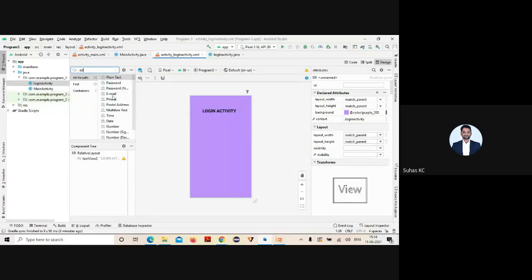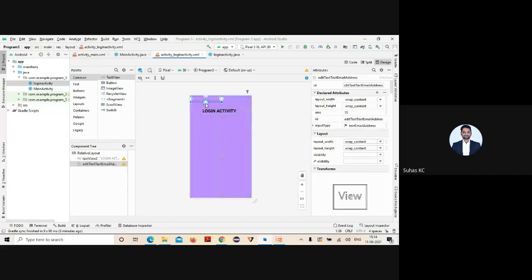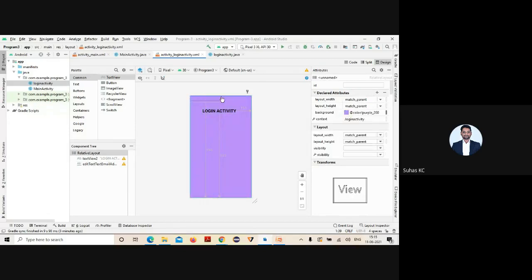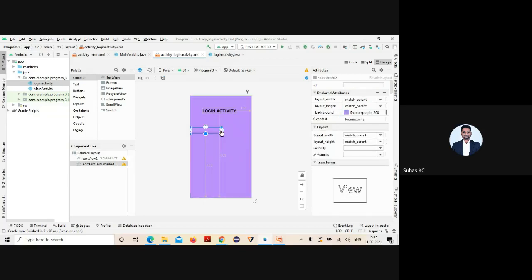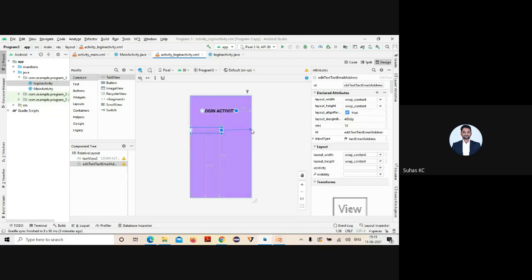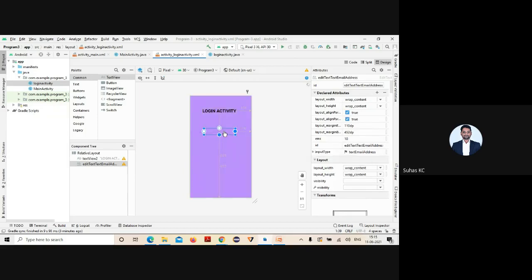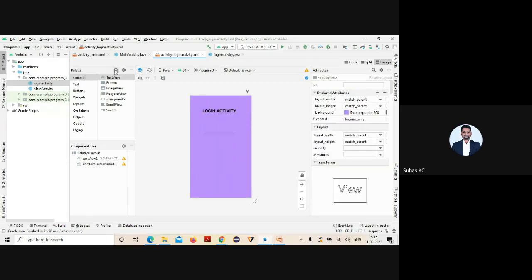Edit text. What I'll do is, for email you can take the email type, or you can just take plain text also, not an issue. So I need to change the relative position, the x axis and y axis. Okay, and just drag and drop on your page. If it is not set, it will not get dropped. Just drag and drop. One more.